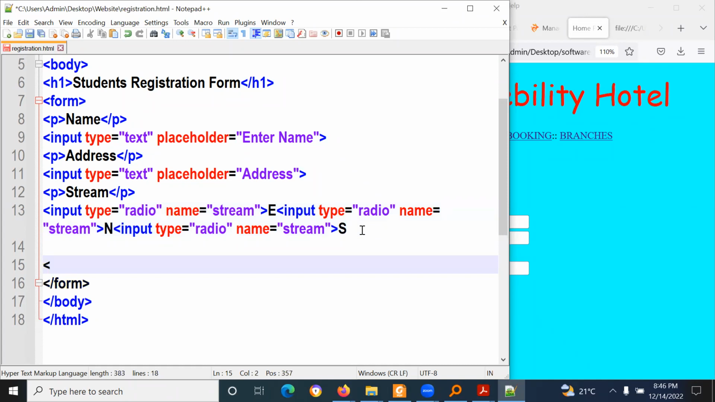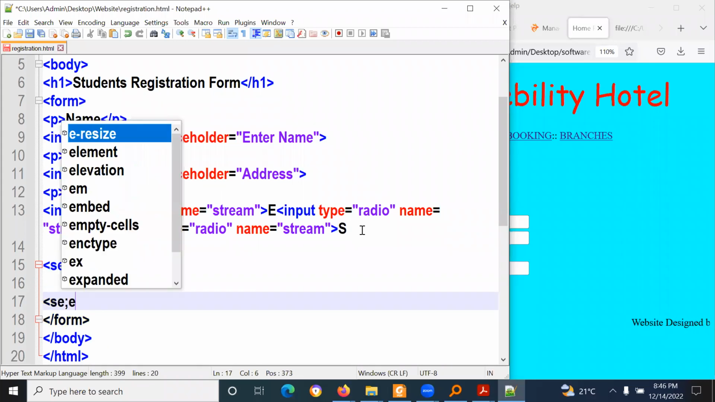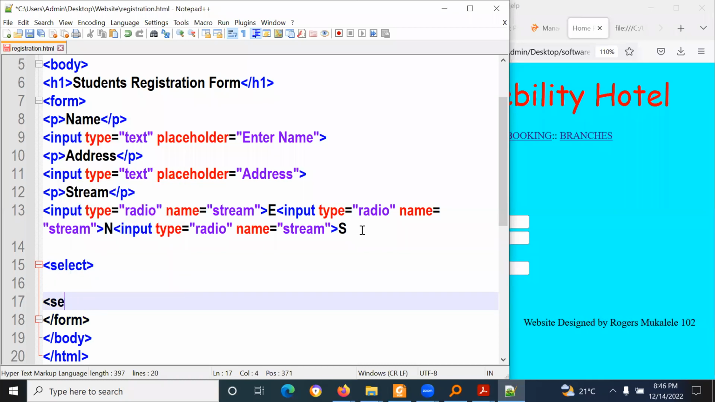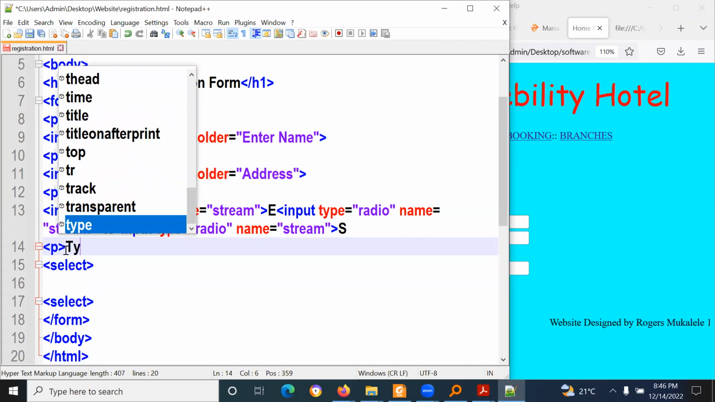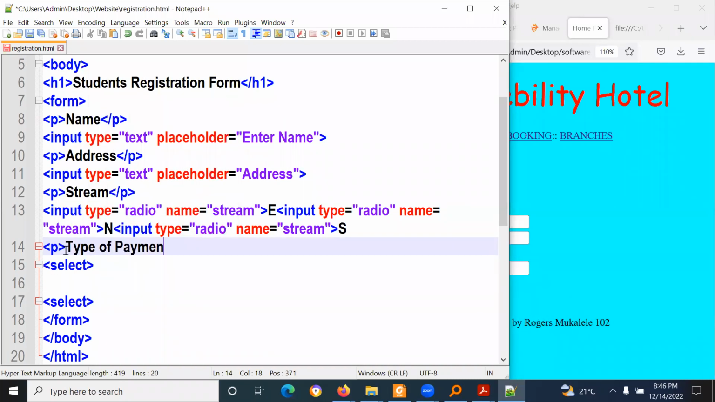So I'm going to say select. Here, let me call it type of payment. You can call it religion, you can call it anything. So my type of payment is going to be in a paragraph, type of payment. Then inside the select, I will put options.